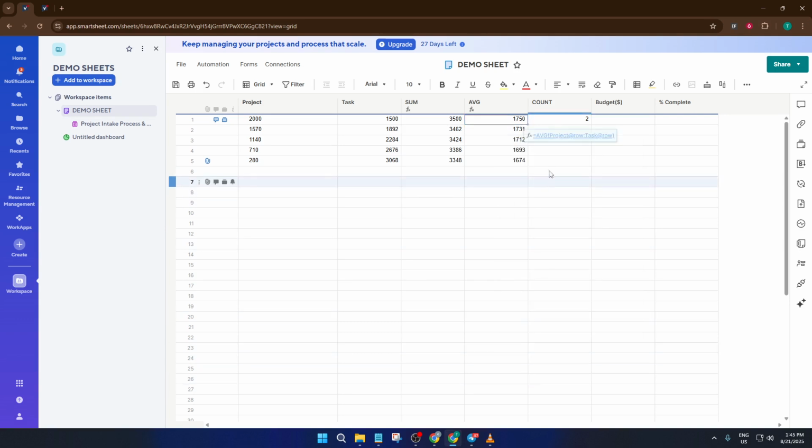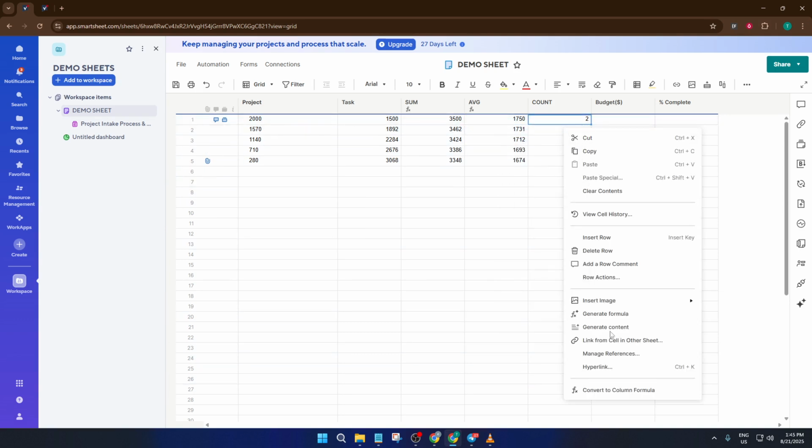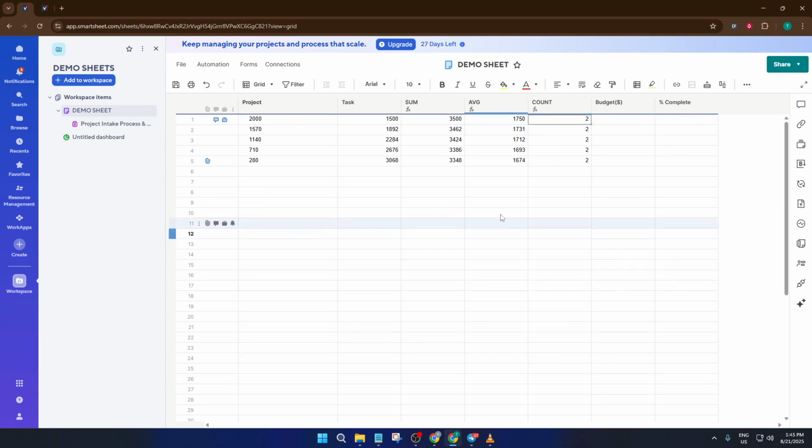That's the basics covered. Of course, Smartsheet has loads more formulas and functions you can try, depending on what you need, but getting comfortable with SUM, AVG, and COUNT will give you a really strong foundation. Don't worry if you need to practice this a couple of times. After a few tries, it'll click.